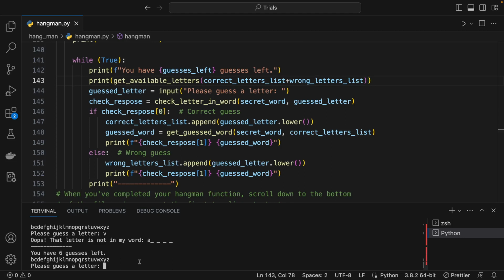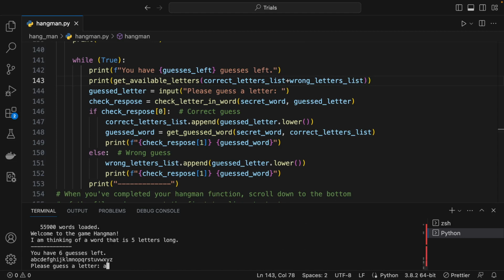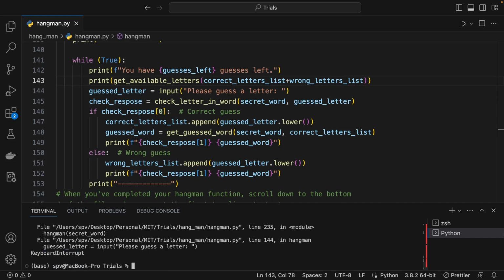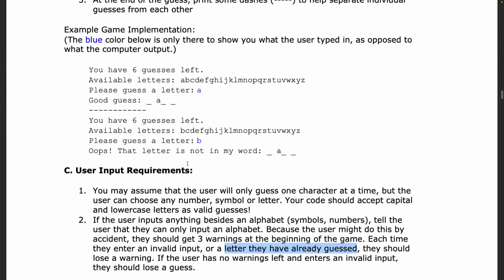So let me run this. Correct, I is removed. I gave one wrong, G is removed. Okay, then it's working fine. So that problem is sorted out. Now we have to move to the next section.